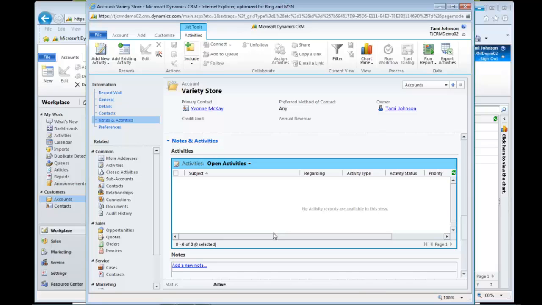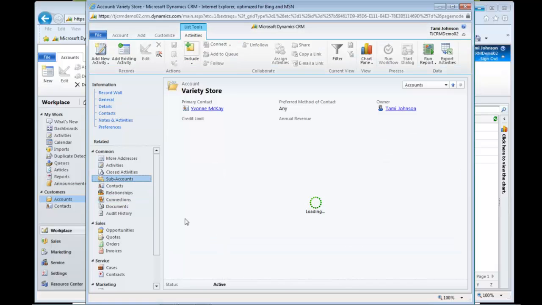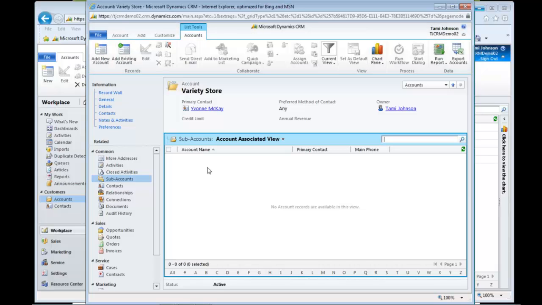So even though it changes status, the activities still come with it. So I can always see what happened in the past. I can also have sub-accounts, and I always like to mention this. I can have accounts that relate to one another. A good example of that is if you've got a regional customer that has different locations where they're all separate accounts by themselves, but you also want to see the association rolled up, and you can do that in CRM as well.